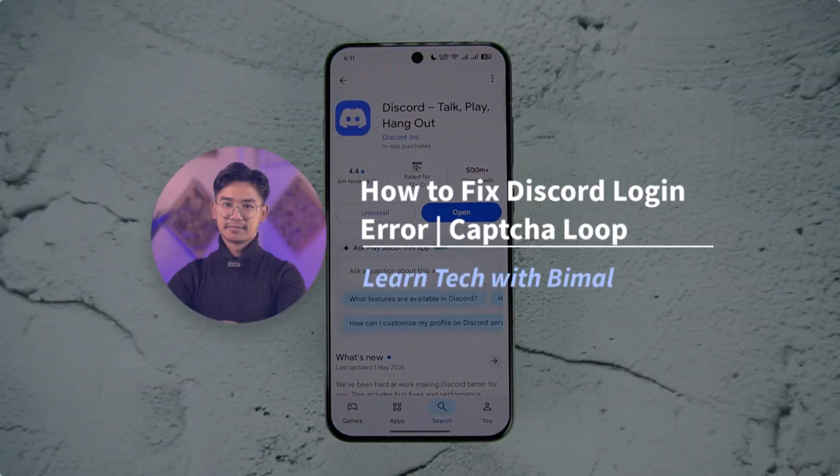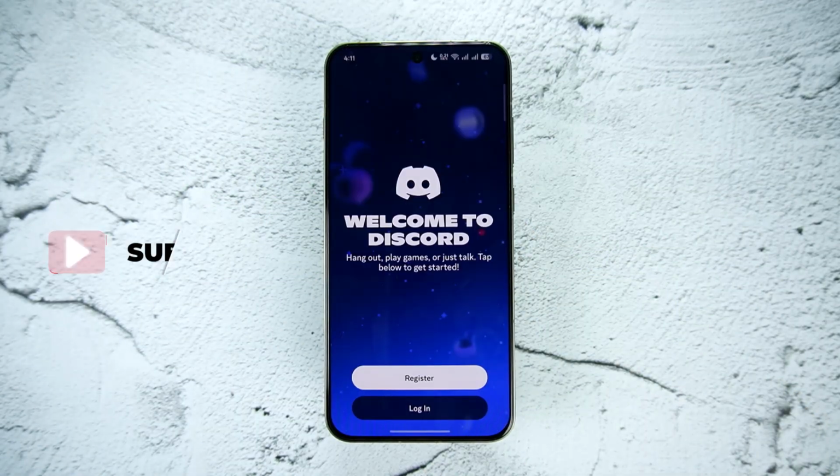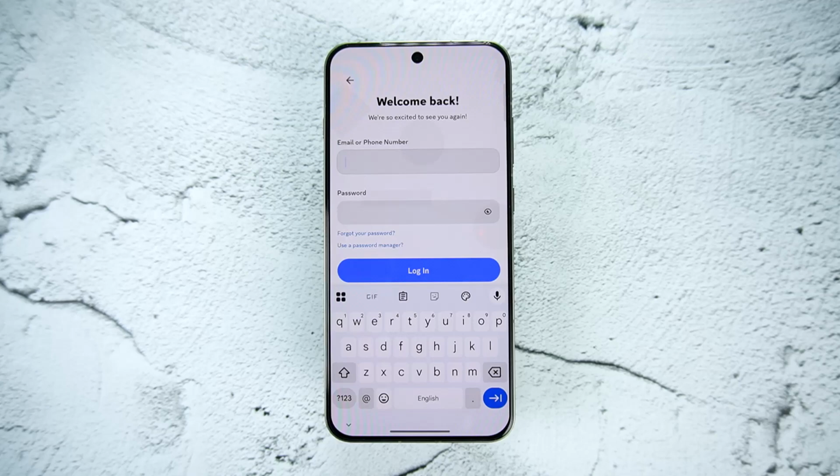How to fix Discord login error Captcha loop. Now, if you're facing a login error on Discord and you're constantly having a loop whenever you're trying to log in with the verification Captcha, you could be trying this on your PC or you could be trying this on your smartphone. Either way, the process to fix them is the same.